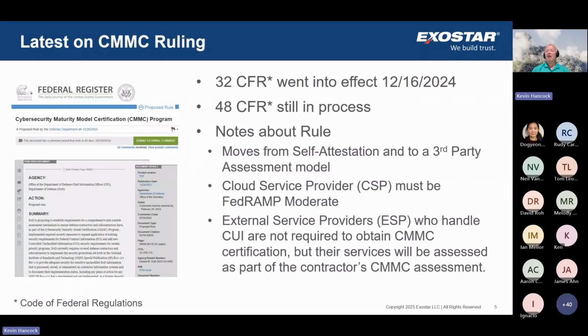So where are we in the rulemaking process? As many of you know, the CMMC ruling is kind of half in place. And the half in place is the 32 Code of Federal Regulations. That went into effect on 12/16/2024. What that put in place and defined was the CMMC program itself.